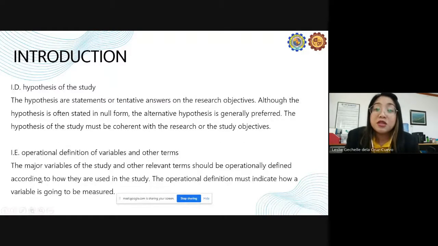Then, hypothesis of the study, there are some institutions na hindi na nire-require ang hypothesis na ilagay pa ng separate. At yung iba nire-require. The hypotheses are statements or tentative answers on the research objective. Although the hypothesis is often stated in null form, the alternative hypothesis is generally preferred. The hypothesis of the study must be coherent with the research or the study objectives.